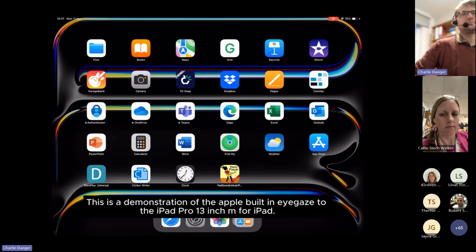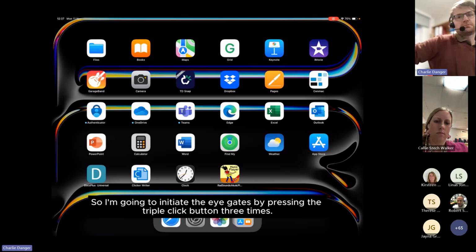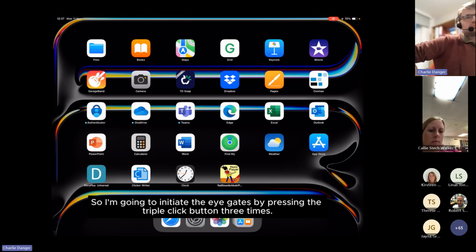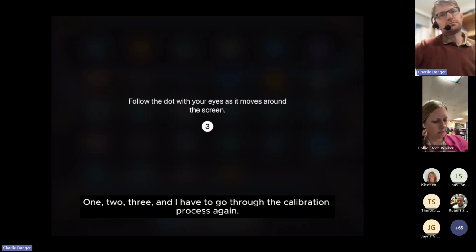This is a demonstration of the Apple built-in eye gaze on the 13-inch iPad Pro M4. I'm going to initiate the eye gaze by pressing the triple-click button 3 times. 1, 2, 3. And I have to go through the calibration process again.